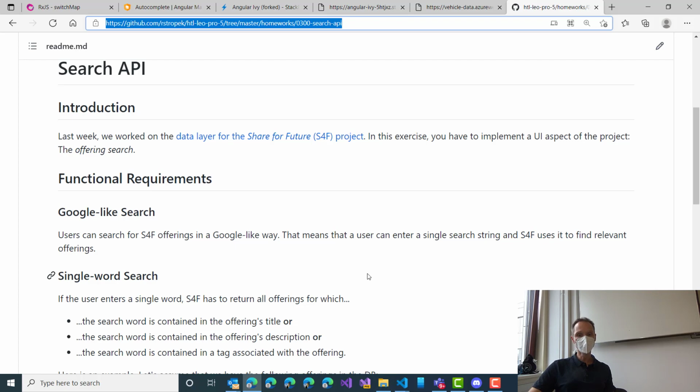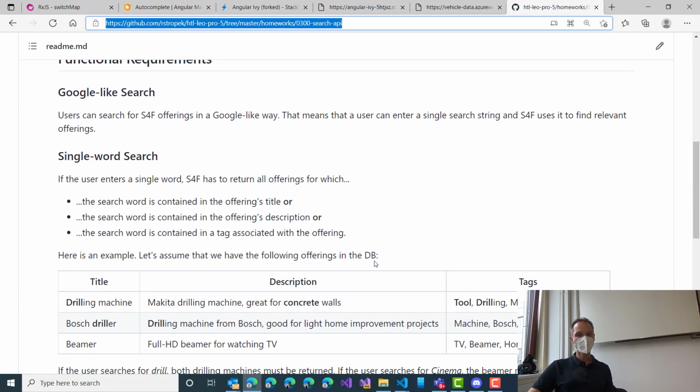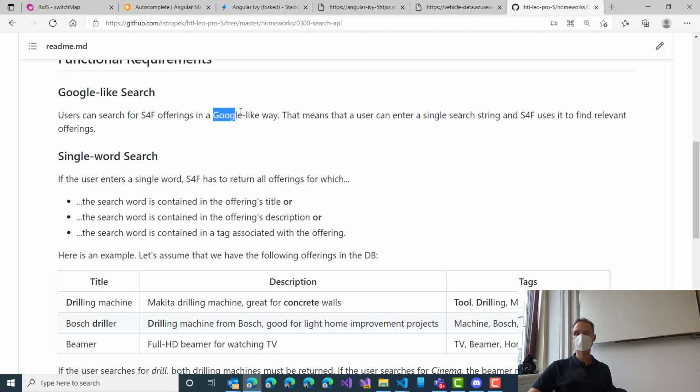And I want you to extend it. I want you to build an application where I can search for offerings. So I want to have a Google-like search. So it's actually exactly the thing that we built today, but with your own API.